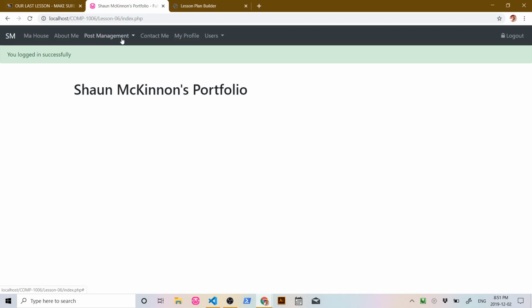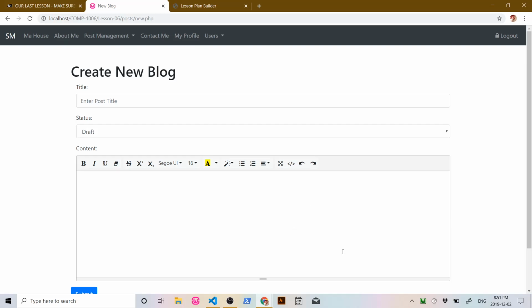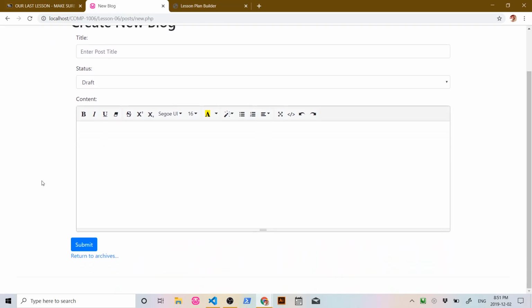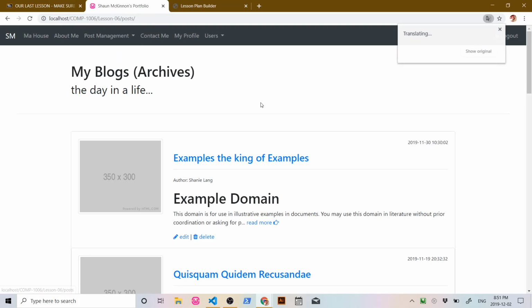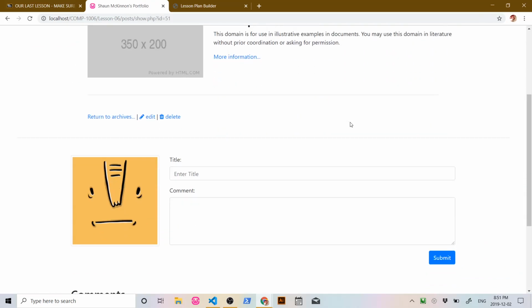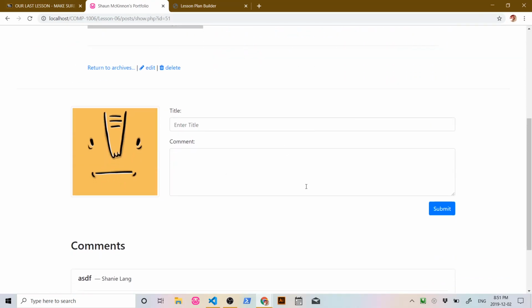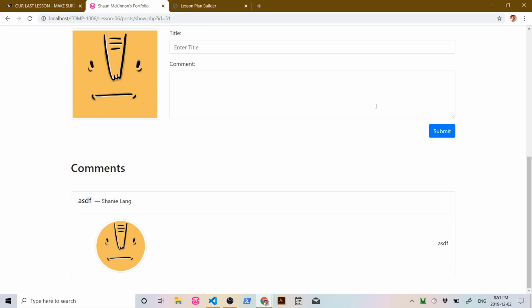You'll have a post management. You'll be able to create a new post. You'll have a nice WYSIWYG editor put into place. Don't worry, I'll walk you through what this is, where it comes from. It's called Summernote. It's really, really nice. It's free as well. I walk you through creating that. I walk you through reading a thing and creating a new comment on it. All of that is in that lesson.